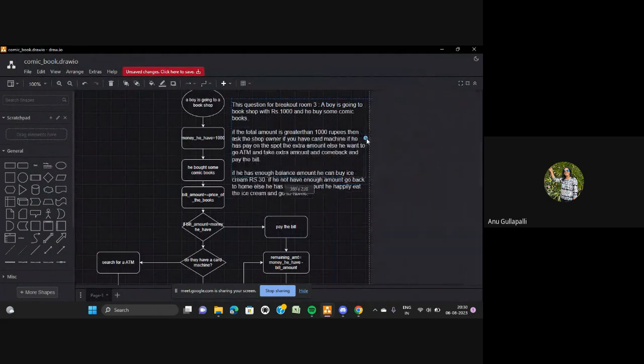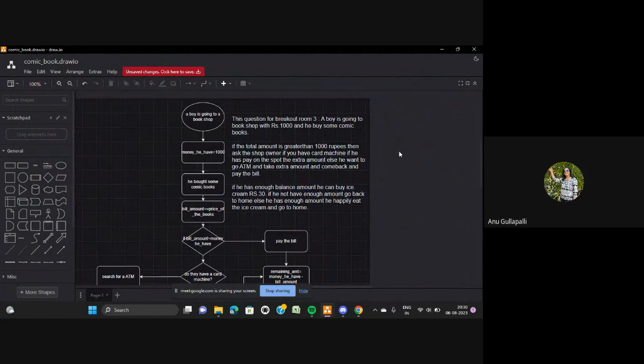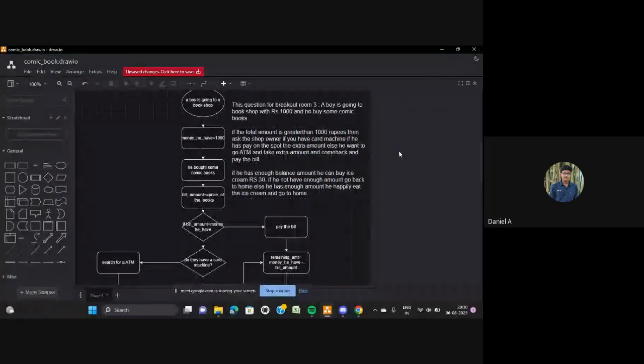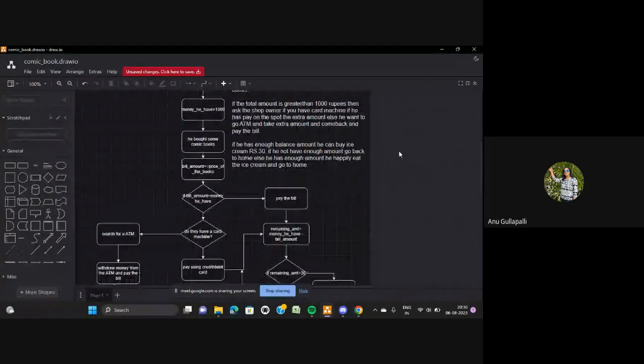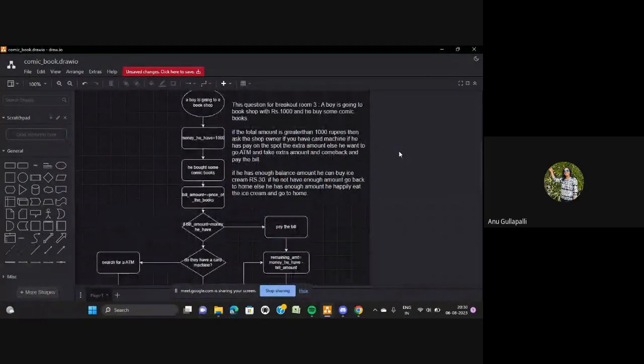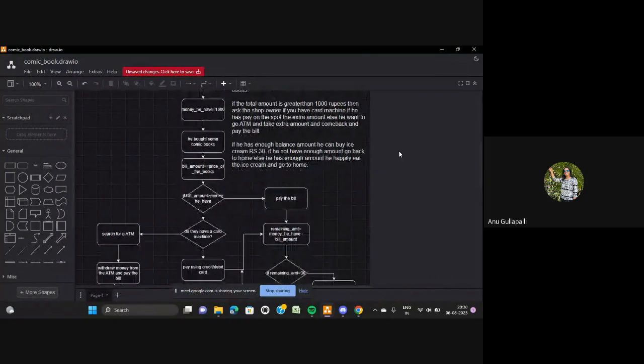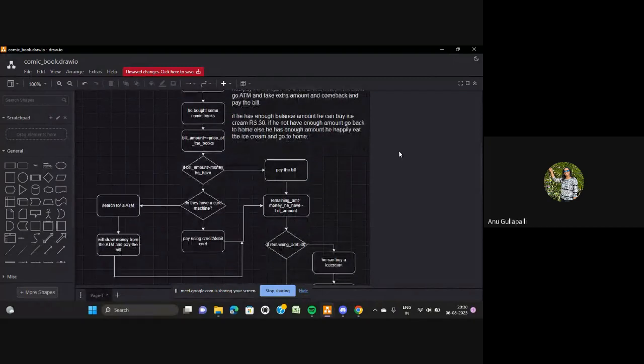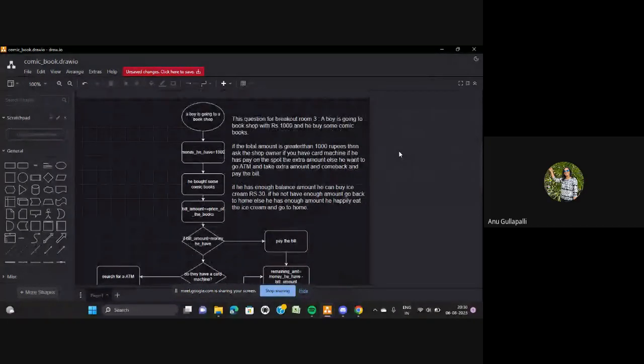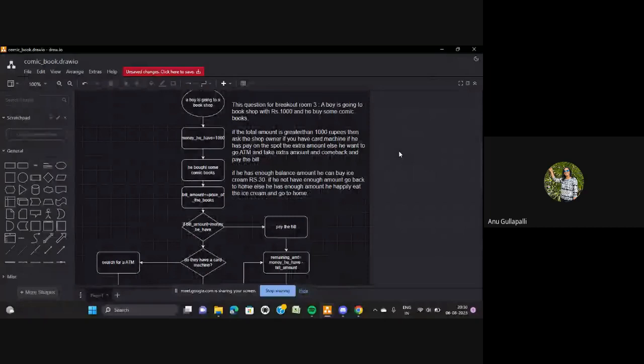If the total amount is greater than 1,000 rupees, let's say he wanted to buy for 1,500 rupees, he already has 1,000 rupees. So I'm thinking he'll go and get 500 rupees from the ATM, correct? And he'll come back and pay the bill. But if let's say he is buying less than 1,000 rupees, he won't go to the ATM. But after paying for the book, if he has 30 rupees left, he will buy the ice cream. Correct? That is the problem statement. Any questions on the problem statement, anyone? It's very clear, not very complicated logic.